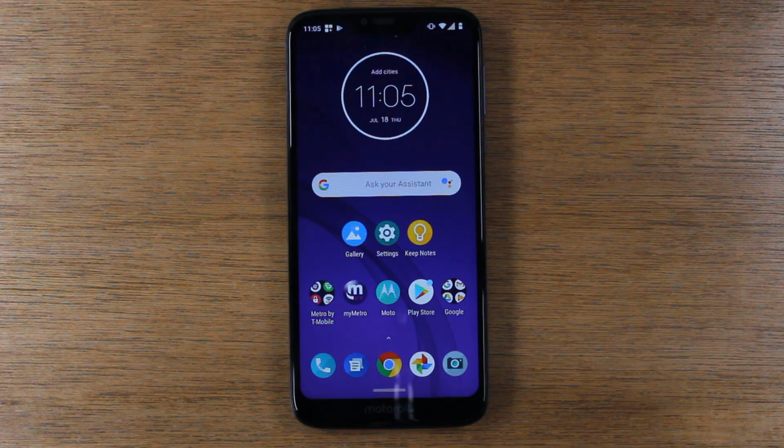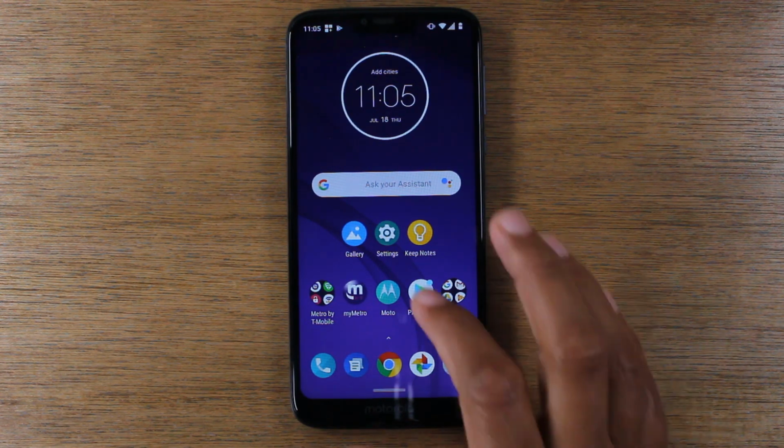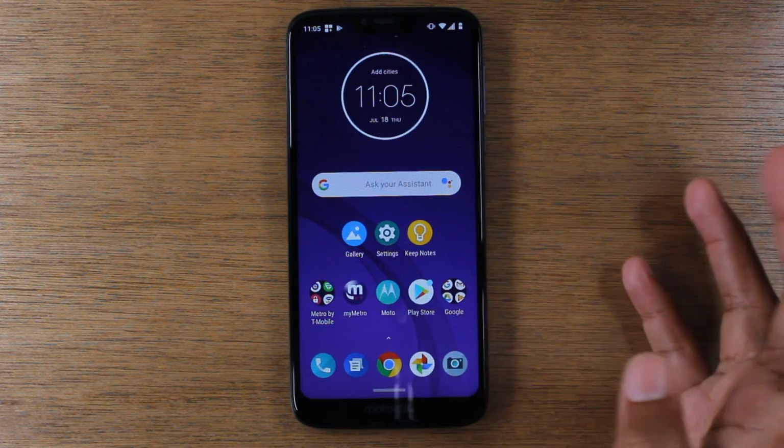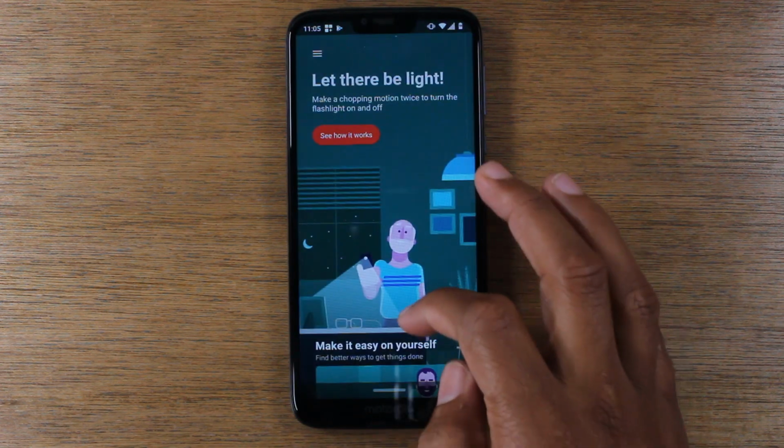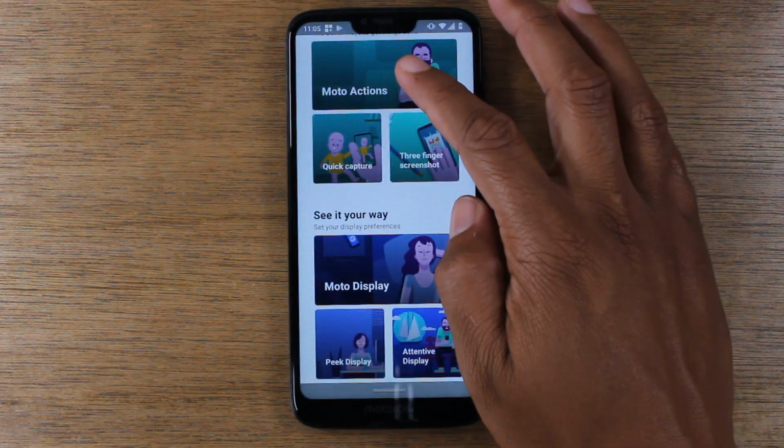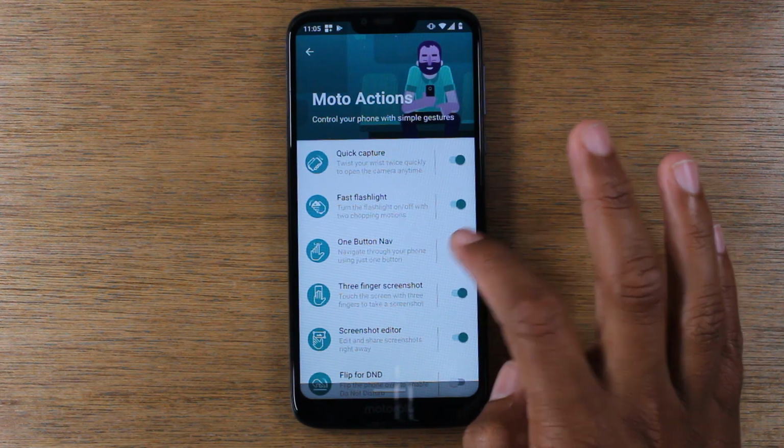If you decide later you don't want to keep that feature on, no problem. You're going to go back to Moto, the Moto app. Swipe all the way up to Moto Actions and just disable it right here.